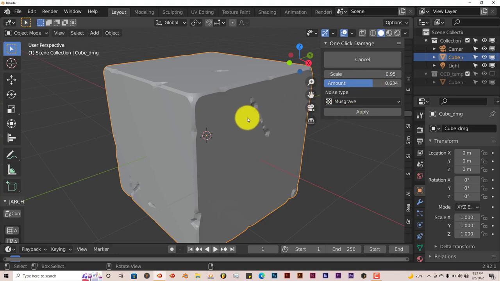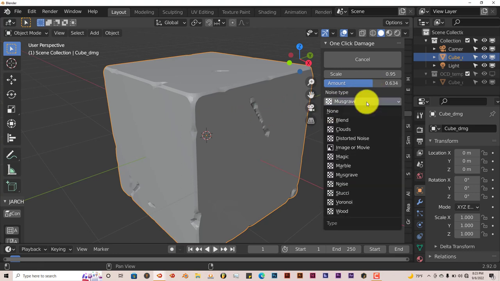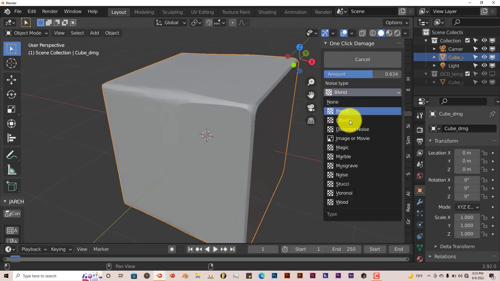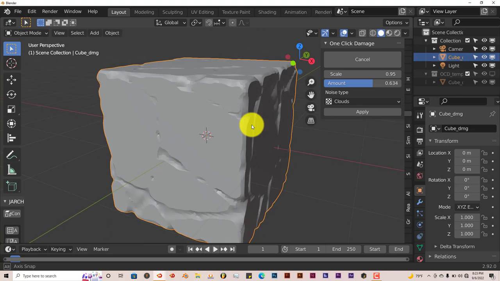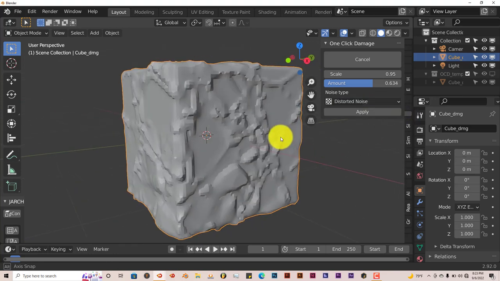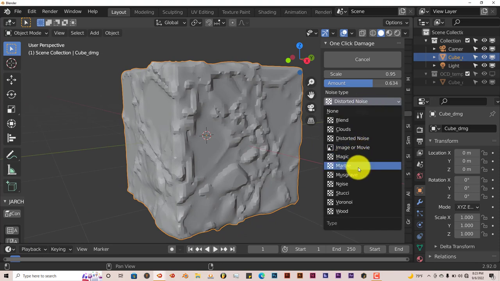You can change what kind of damage it is by the noise type. Change it from Musgrave to Blend and it gives you different results. Clouds, or you can turn it to Distorted Noise. It's got all these options, which work great.